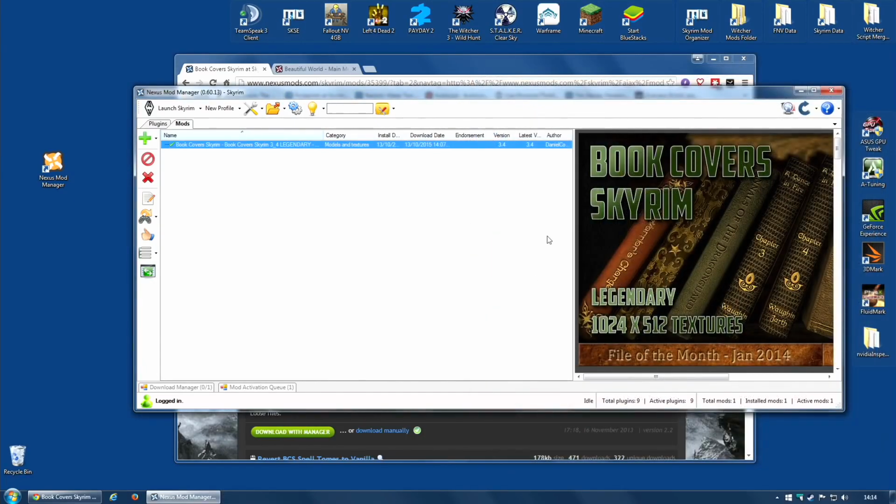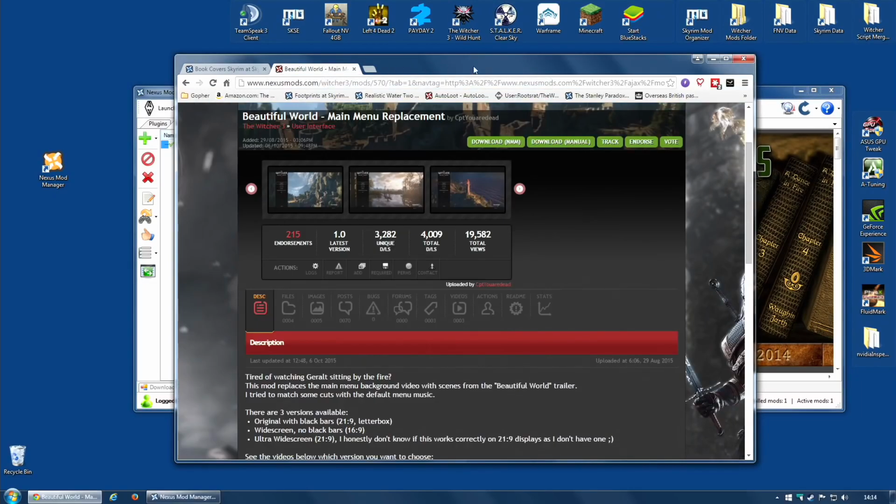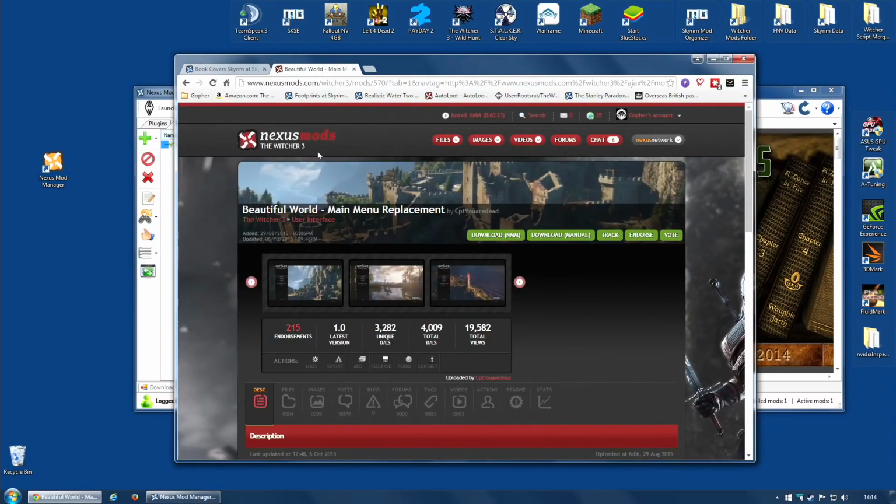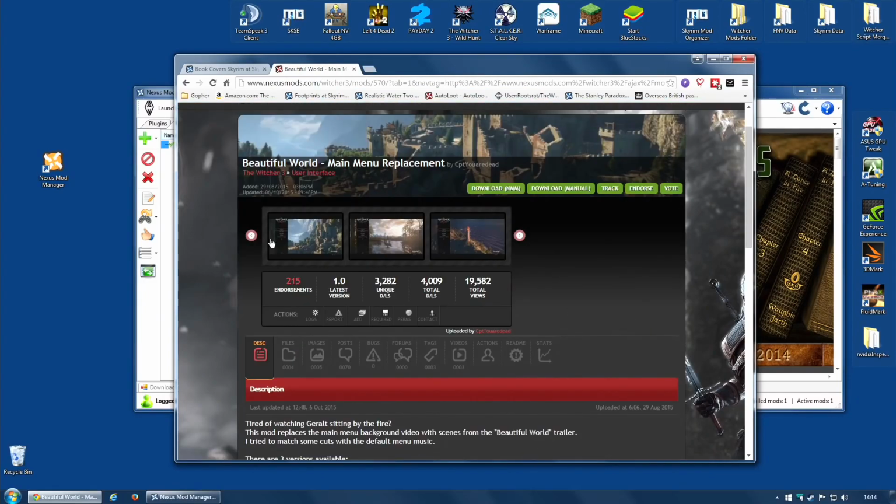So that's the installation of a simple mod for Skyrim. But what about other games? Well, it's pretty much as simple usually. For example, if I go along to Witcher 3 NEXUS mods and check out a mod called Beautiful World. This is a mod that changes the title screen from Geralt sitting down meditating to some beautiful shots.